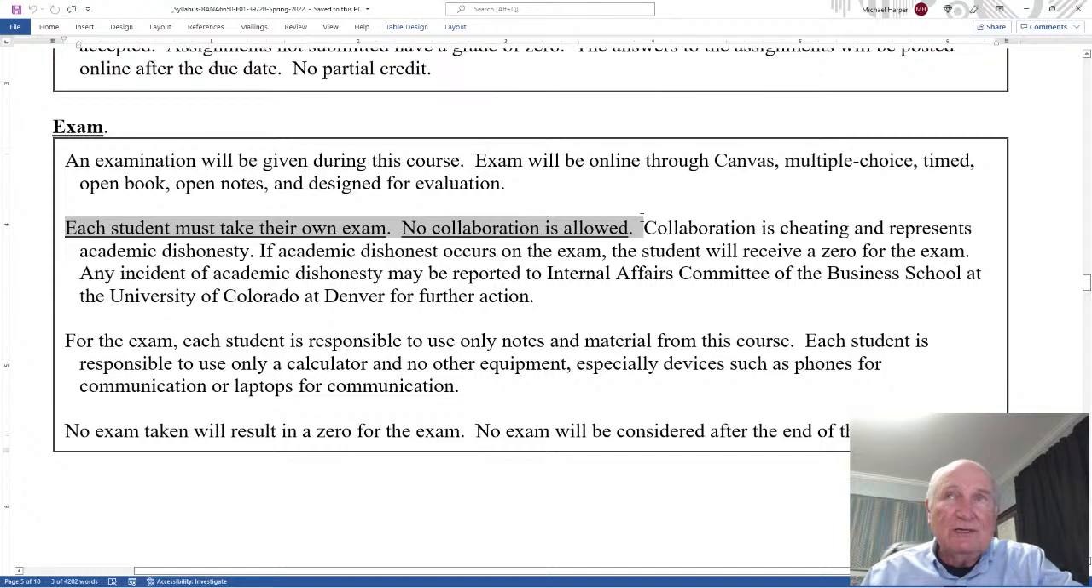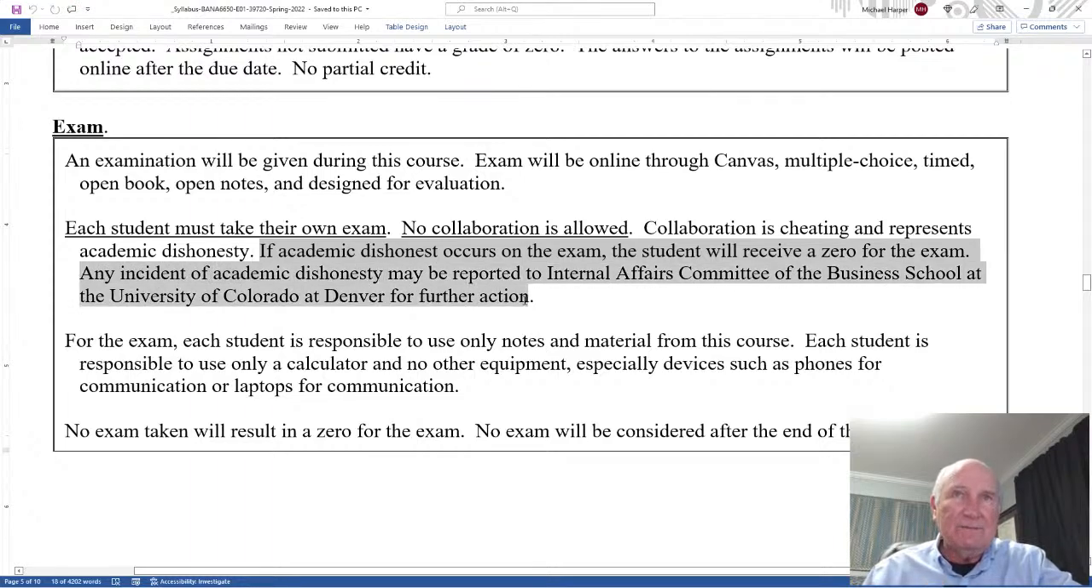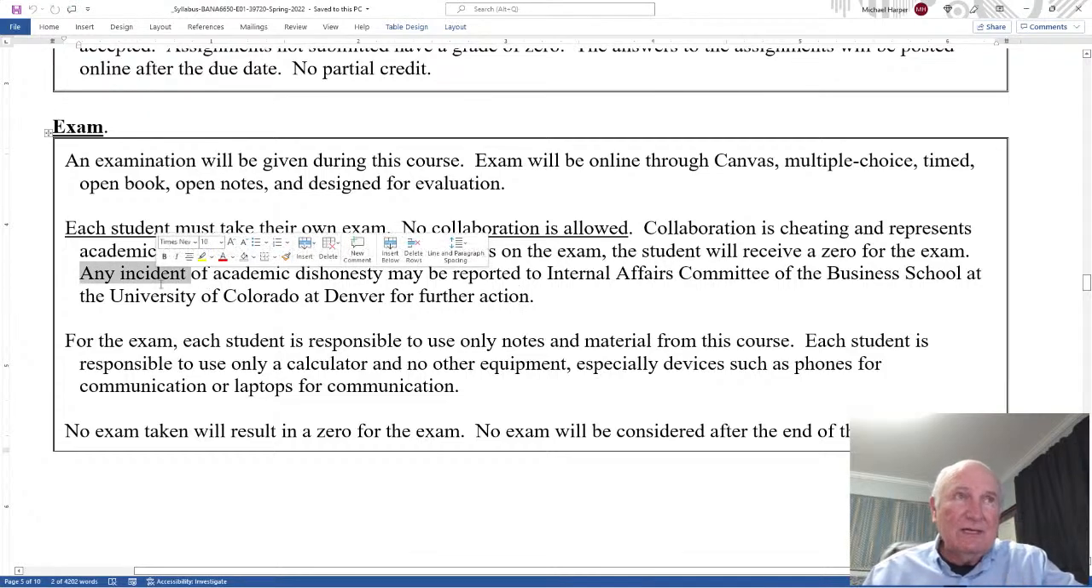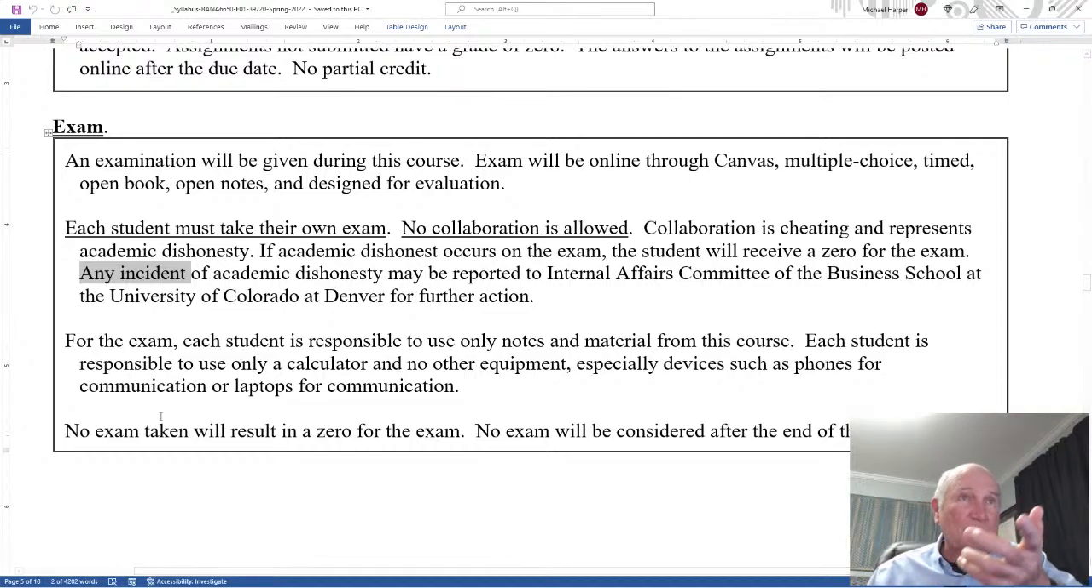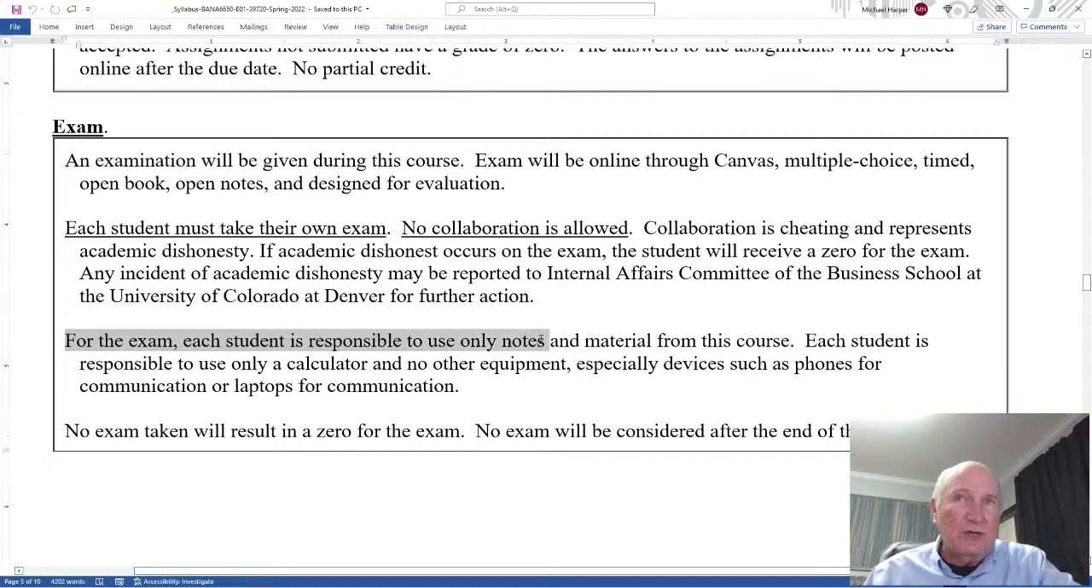No collaboration is allowed. Collaboration is cheating and represents academic dishonesty. If academic dishonesty occurs on an exam, the student will receive a 0 for the exam. Any incident of academic dishonesty may be reported to the Internal Affairs Committee of the Business School and UCD for further action. Now I say any incident, not just exams, but any incident of academic dishonesty may be reported as cheating.